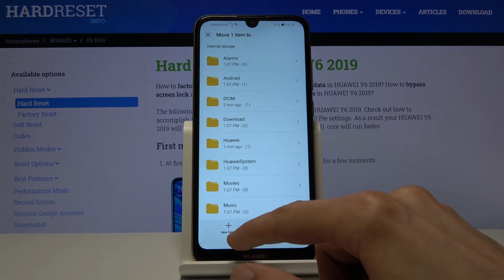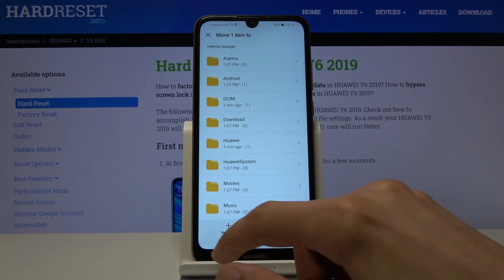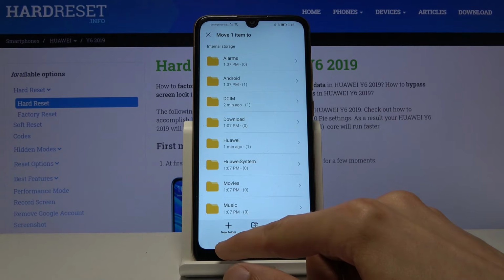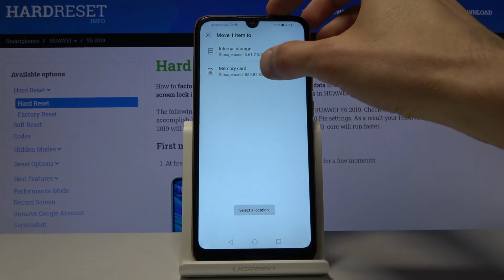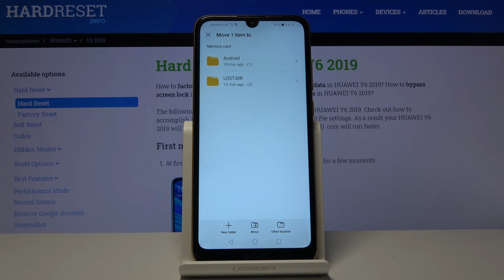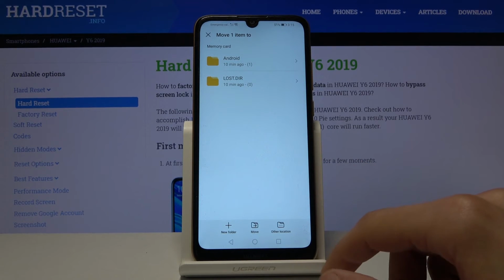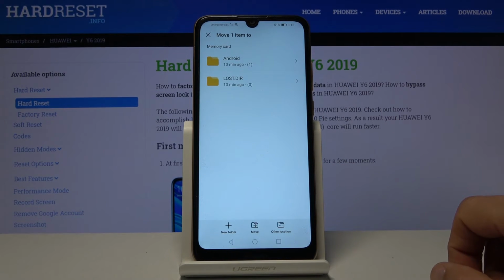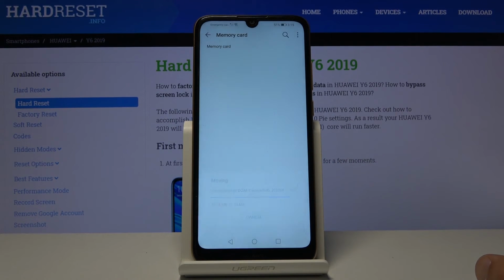So we need to now navigate to a location that we want to move them to or copy them to. So I'm gonna go back into the SD card right here, and I'm just gonna drop it right over here. So once you're in that desired location, simply tap on move, and there we go.